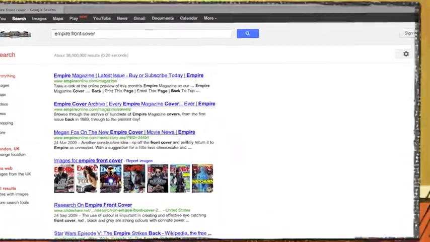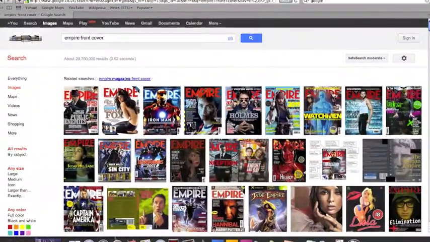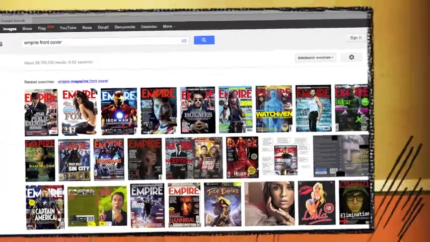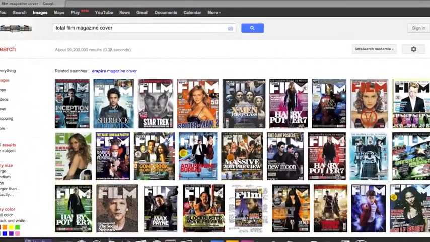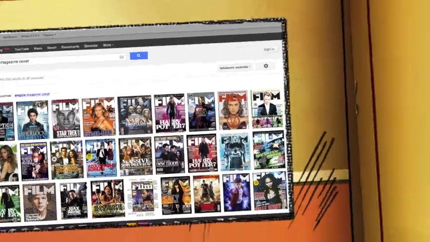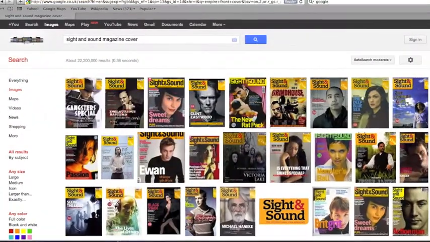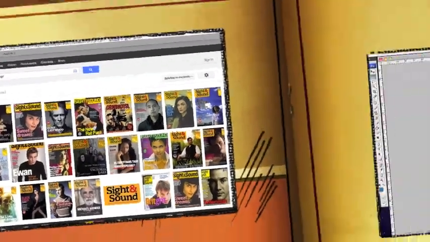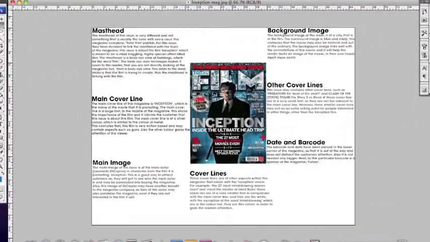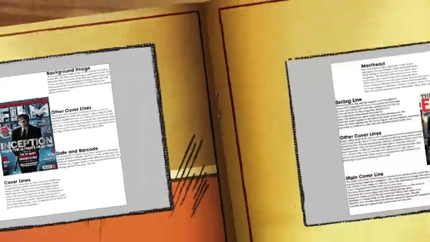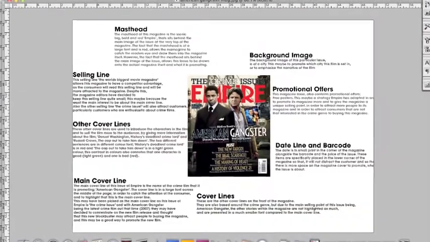After, I went back onto the Google search engine and searched for three magazine covers. I decided to use the Empire magazine cover, Total Film magazine cover, and the Sight and Sound magazine cover. I then put the images into Photoshop where I was able to annotate them accordingly.